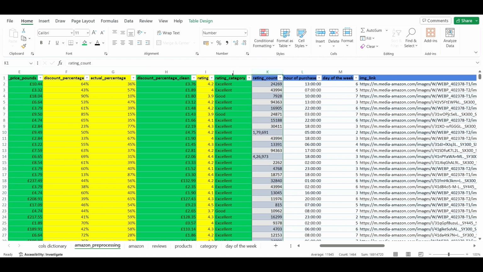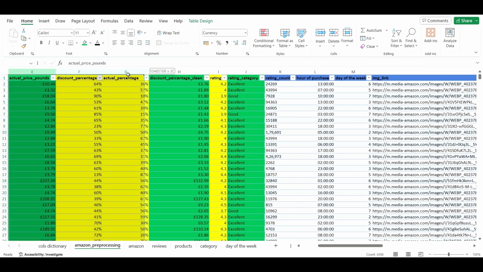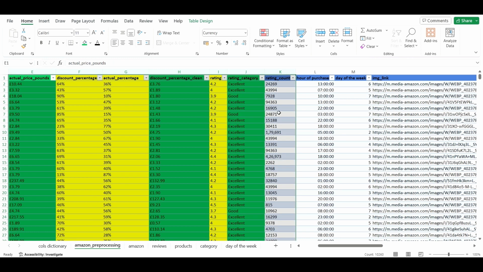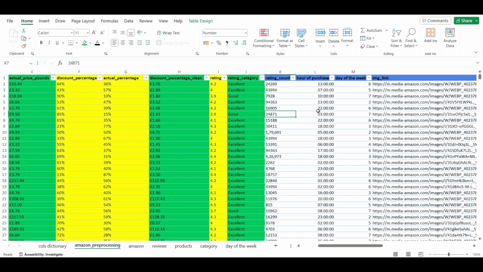So we can just move everything to the left so that it's consistent with all the data. I think I want to make all of these to the left actually, so it's going to highlight all these rows, move it to the left. Okay, so here we have hour of purchase.